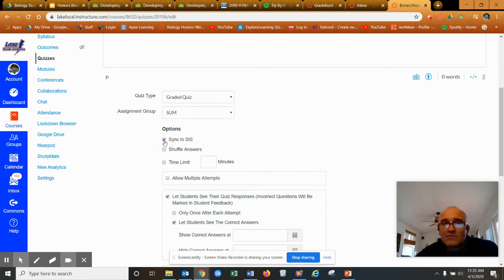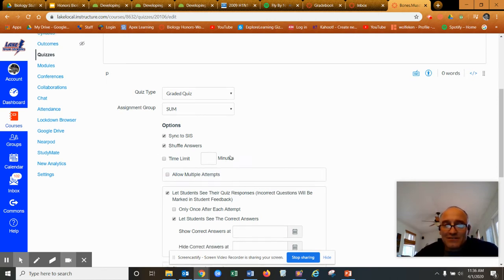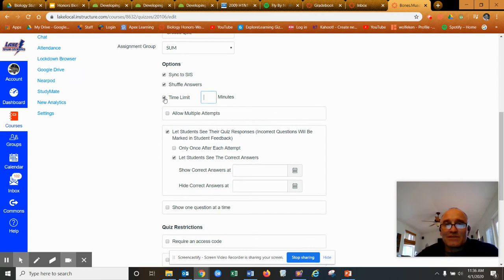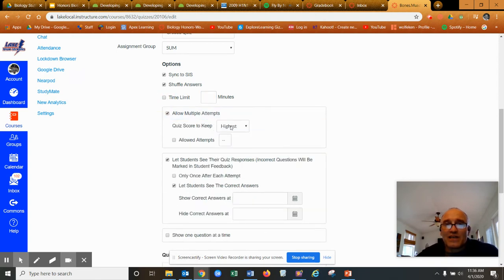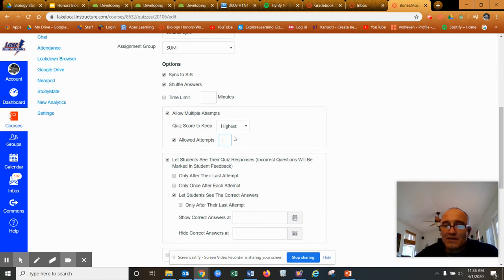I'm going to sync it to Hack. I like to pick shuffle answers so that if kids are having wandering eyes, it's not so easy to see. The person next to them's answers may be arranged differently, sequenced differently. Other things you can do is you can set a time limit. You could allow multiple attempts if you want. How many attempts you want to allow? Say I want to allow 2 attempts, and I wanted to keep the highest of the 2, so I'd set it like that.